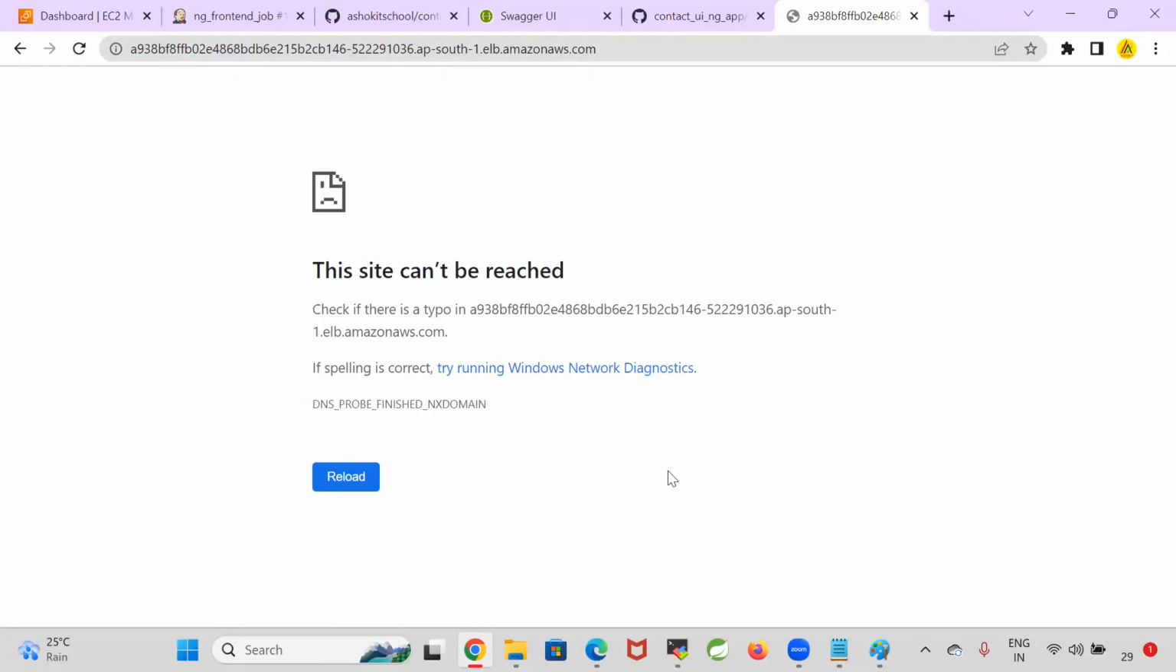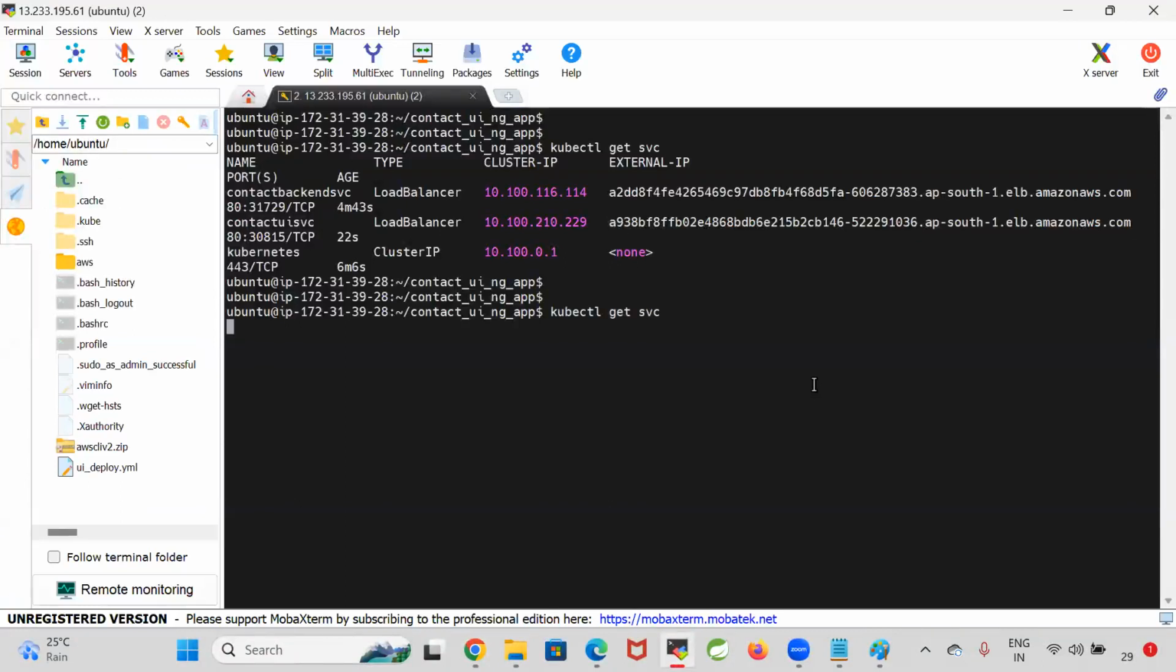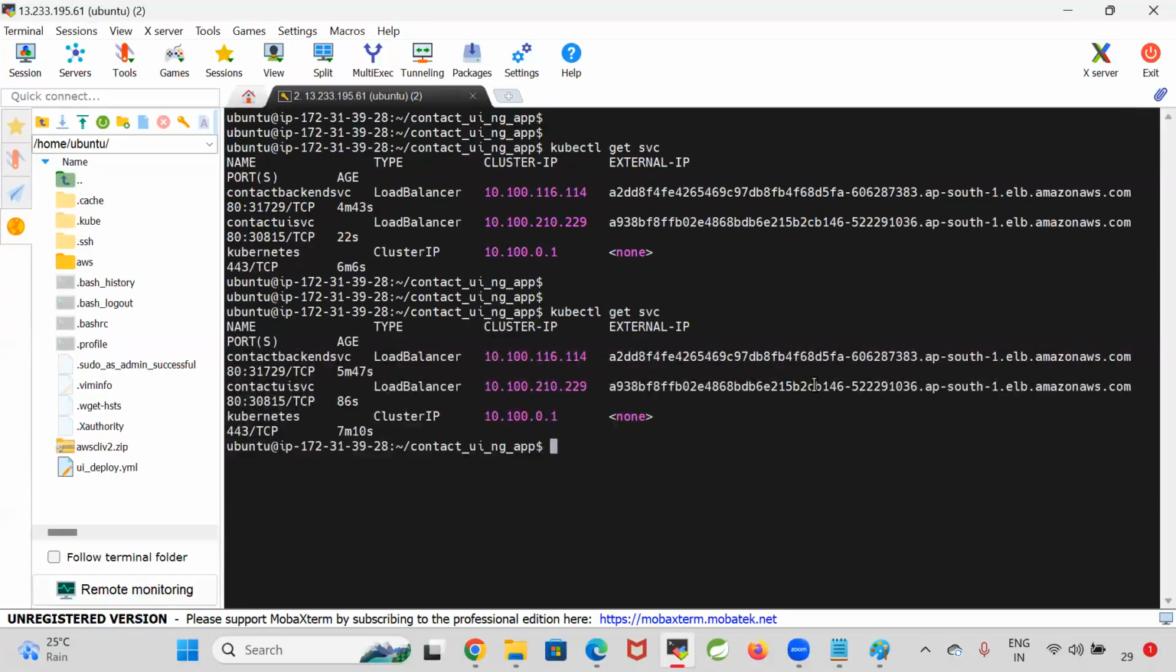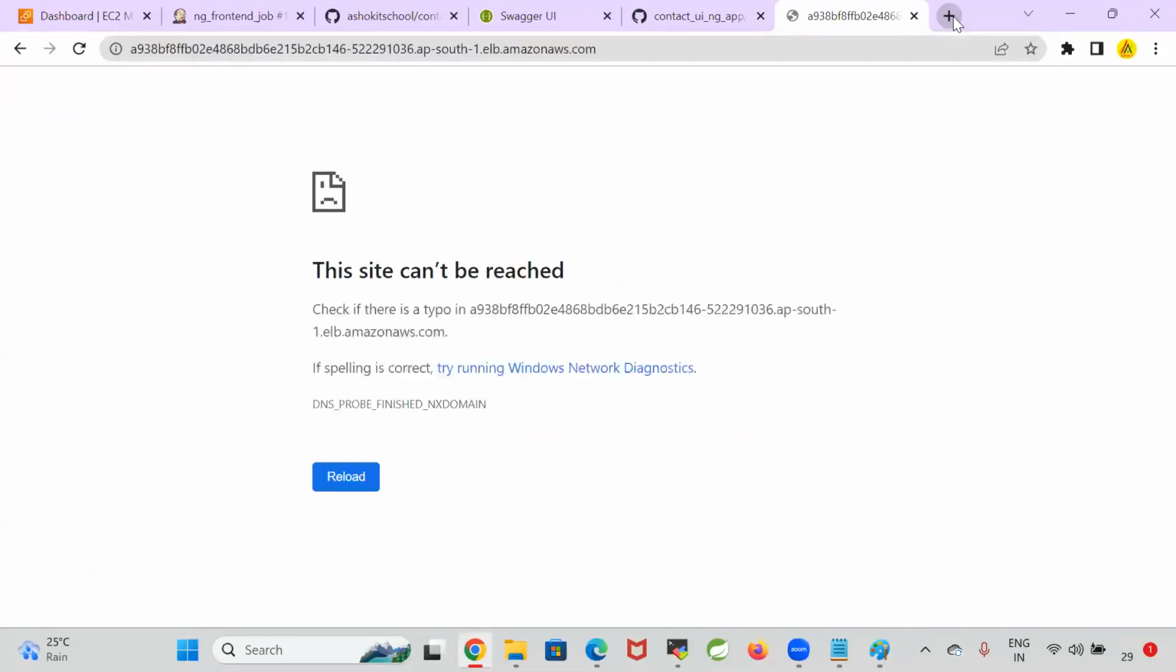Last time, front-end application deployment got completed successfully, but the front-end application was not able to connect with the backend application. I'm waiting for that load balancer to be up and running. Get service, load balancer URL we got. This is the load balancer URL. Still, it is not ready.